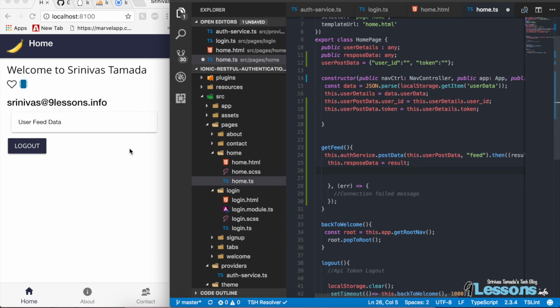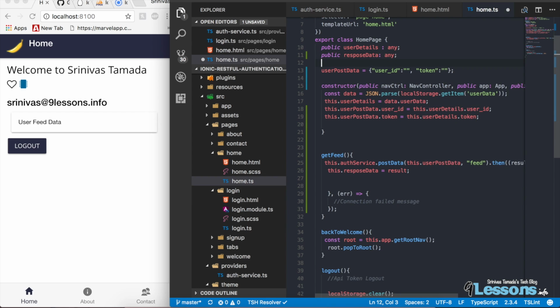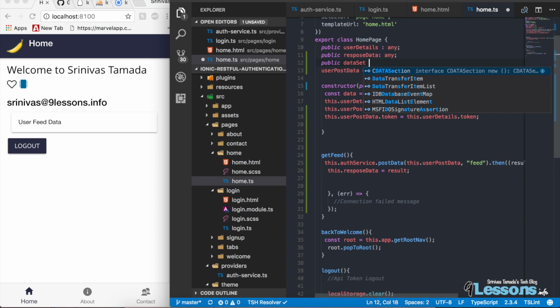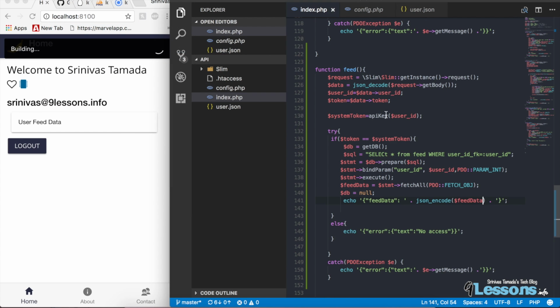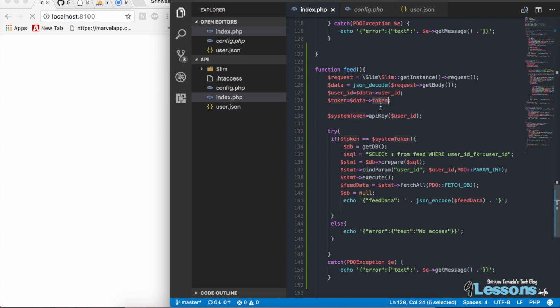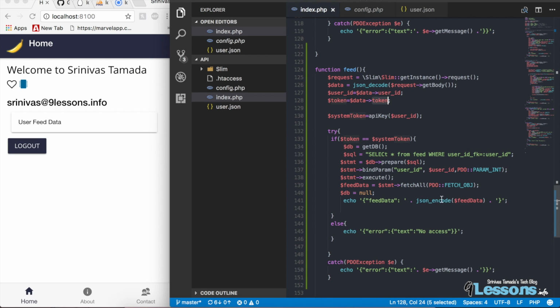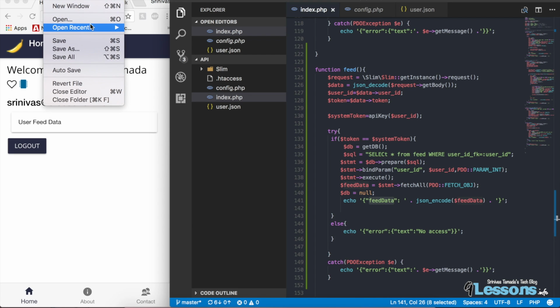But the same data we need to display here, so I'm creating one more variable, a public variable called data set. With that data set I am going to use it in the template. So this dot data set equal to this dot response data dot feed data, the feed data which I exposed in the API. If you see this, this feed data is referring to this, and this token and user ID, I'll show you in the PHP. See that username, and this is user ID, and token is the posting, and this feed data refers to the response data.